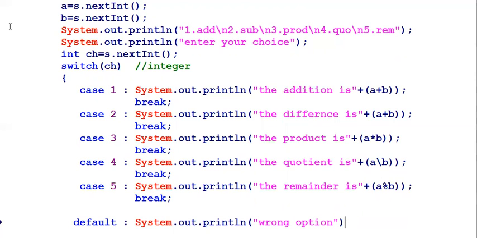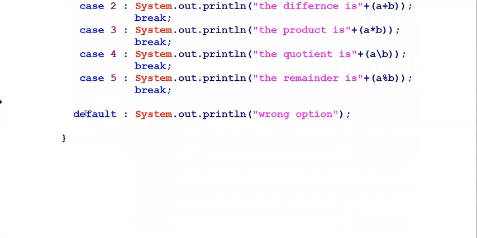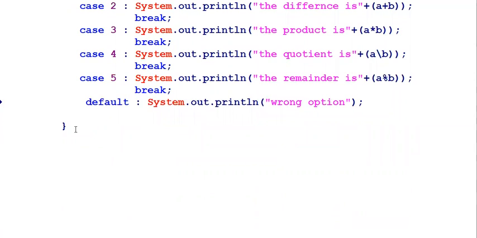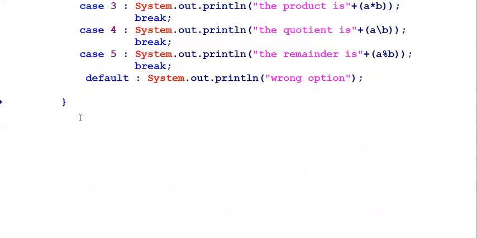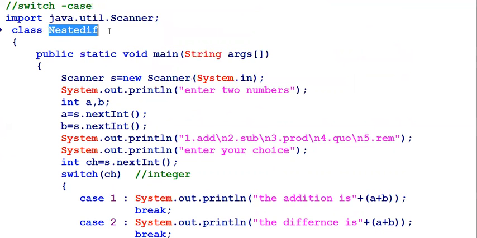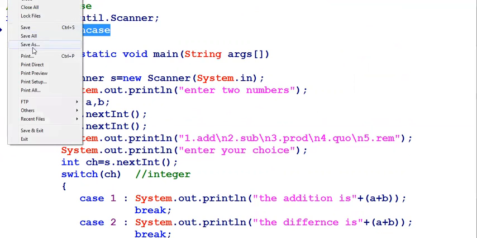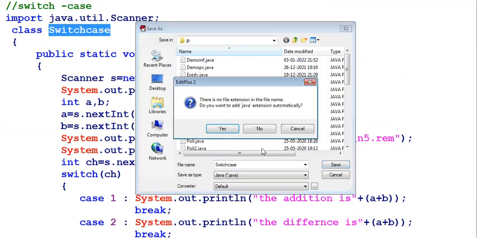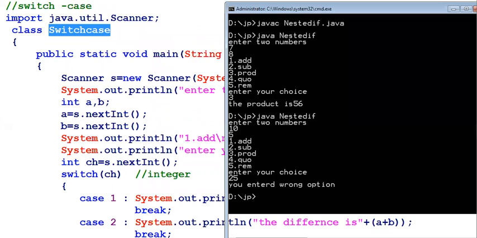Now this is the small program to perform arithmetic operations by using the switch case and the nested if. Now I should close the switch block, then close the main block and close the class. What is the class name I gave? I am changing the class name here to switch case. It is not matching with any library name or any keyword. So I would like to save the program with the class name SwitchCase. The program is ready for executing.